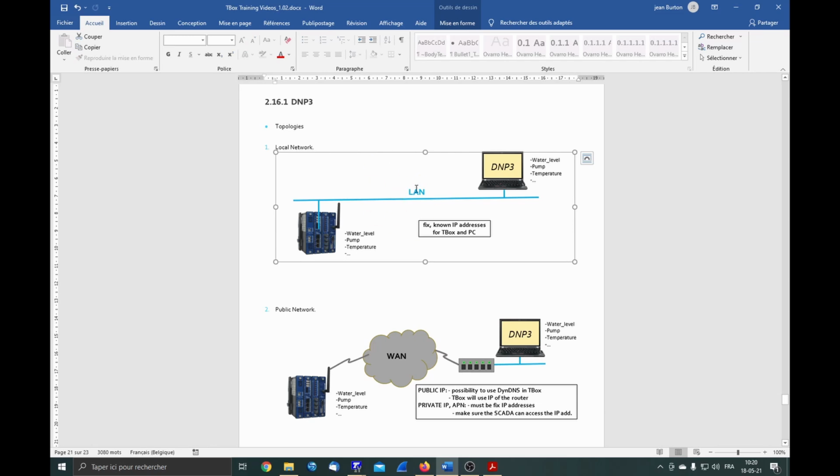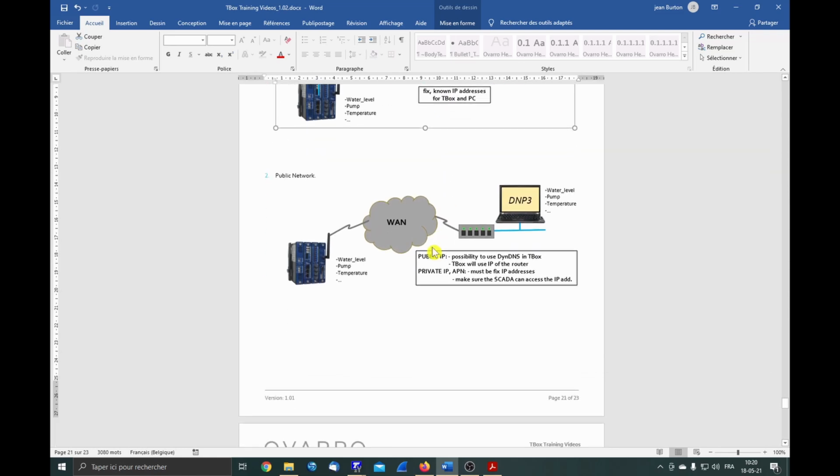So if we communicate through LAN, we will work with fixed known IP addresses for both T-Box and PC. Typically, we will have more something like this. So we will have T-Box on the field communicating through a GSM network to the SCADA. In this case, IP addresses can be public. So if they are public, you can use DNS in T-Box in case the IP addresses are dynamic, and T-Box will use the IP address of the router to access the SCADA.